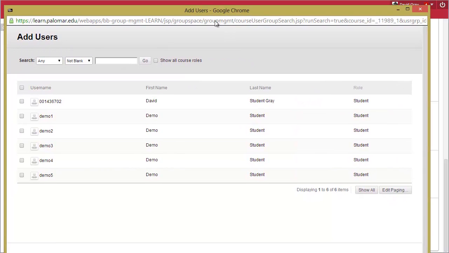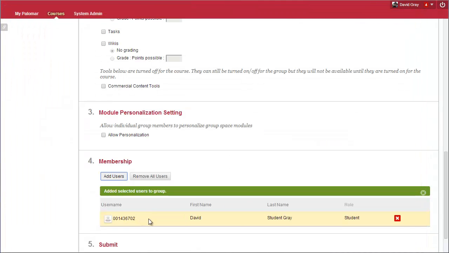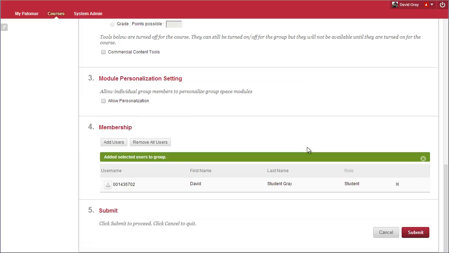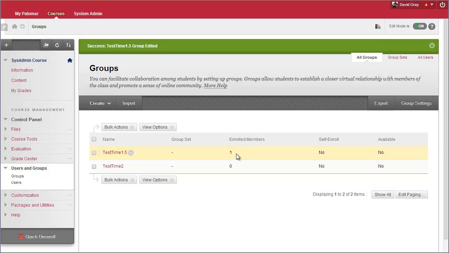And it'll give you a list of all of the users in your course. I'll go ahead and choose mine. And now my student account here is in the group. As soon as I hit submit at least, notice now it's showing that there's one enrolled member.